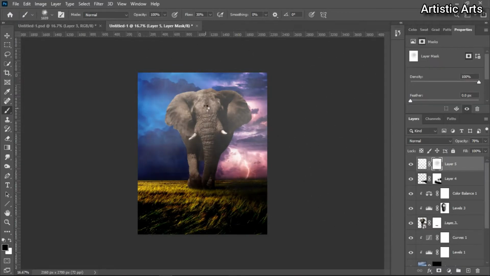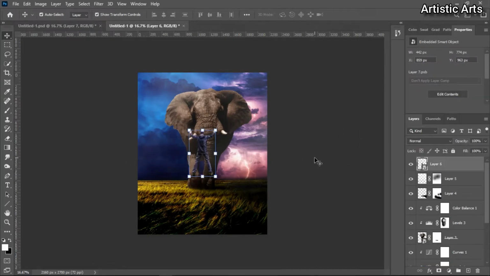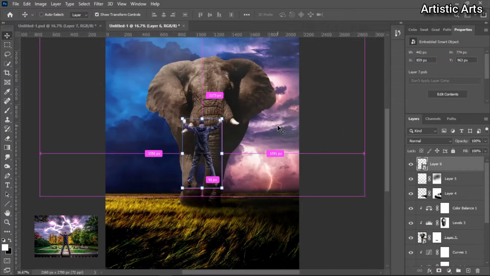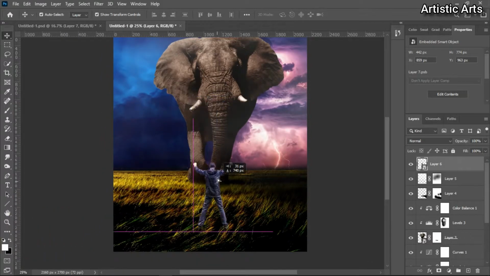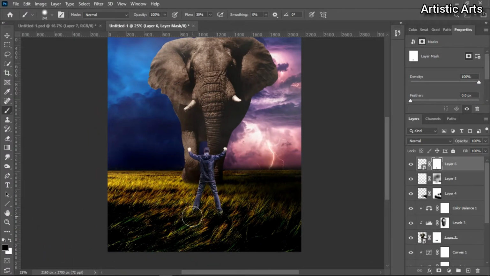Okay, now shadows done, so now it's time to introduce a very important part of the process: the man, because he is going to do something with these elephants. I don't know what, but he is.